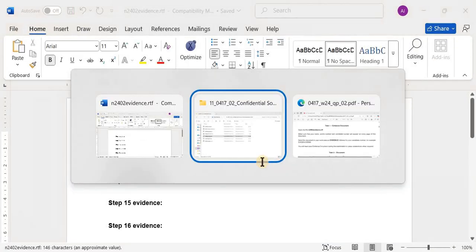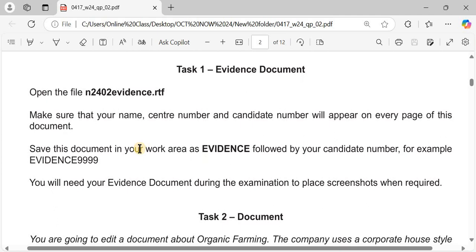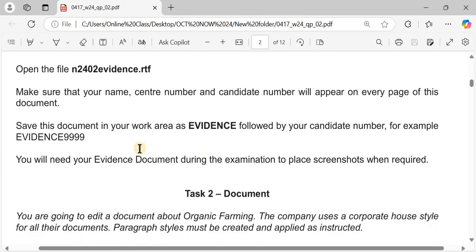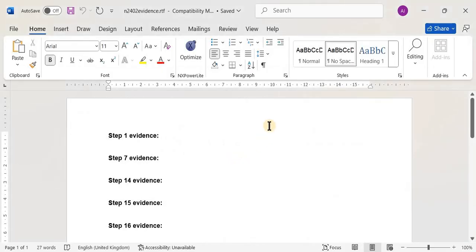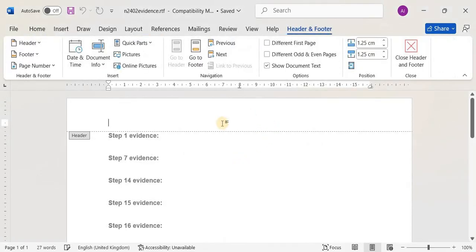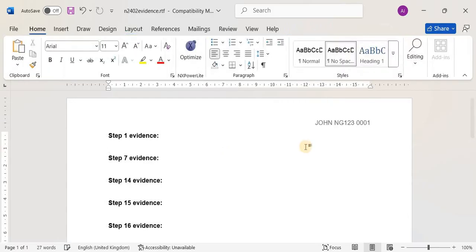Next thing we are going to do is make sure that your name, center number, and candidate number appear on every page of this document. So we want to go to the header or the footer. Let's just have that there. John NG, 1230001. Okay. Double click on this.